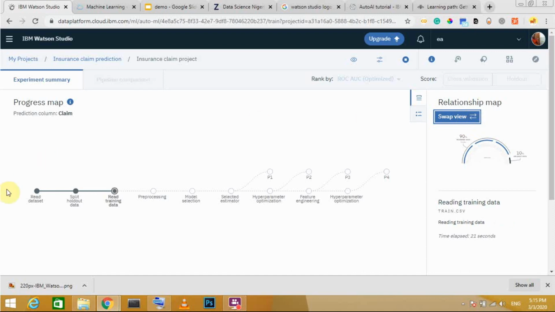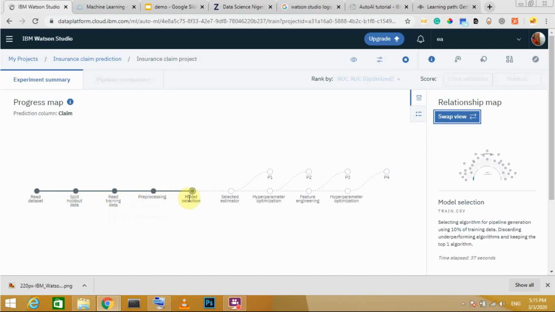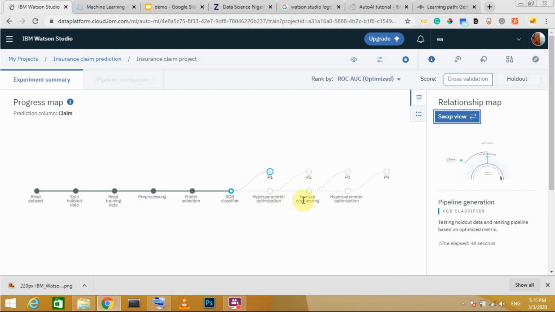You can see what is happening. First it reads your data set, it splits the data set, and it reads the training data set, and now it's pre-processing your data set, and now it's doing your model selection. It's selecting the best model for your data set, and then goes on to select the estimator and do hyperparameter tuning for the first model, and feature engineering and hyperparameter optimization. And it's going to repeat the same thing over and over again.